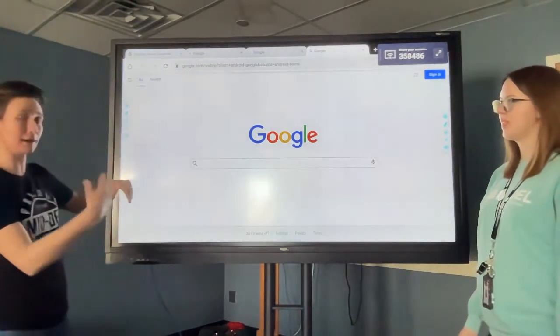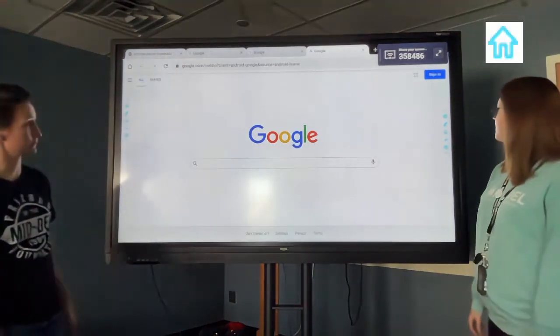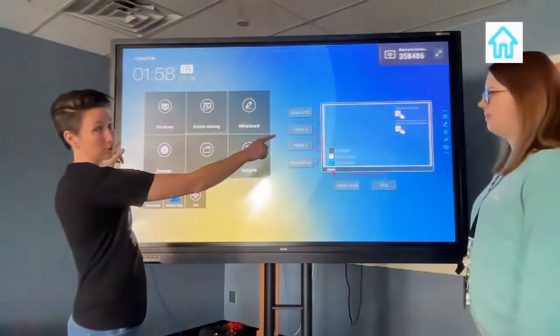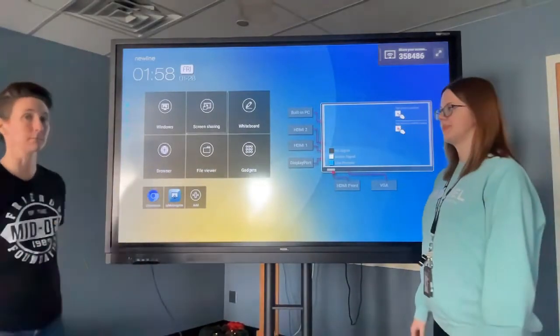And then as always, to get back to that start screen, just hit that home button out of your menu. Notice there's one on each side, so whatever side you're on the board, you're not having to Vanna White it back and forth.